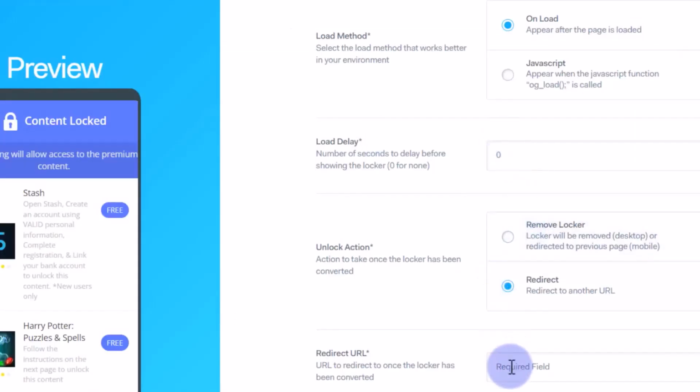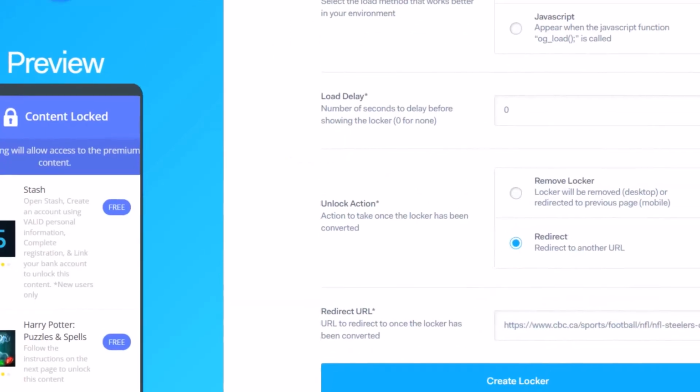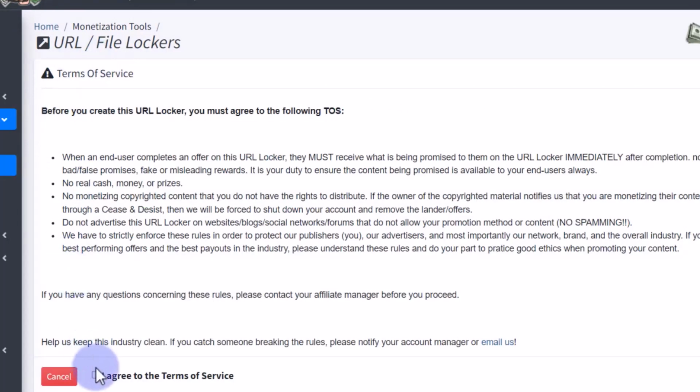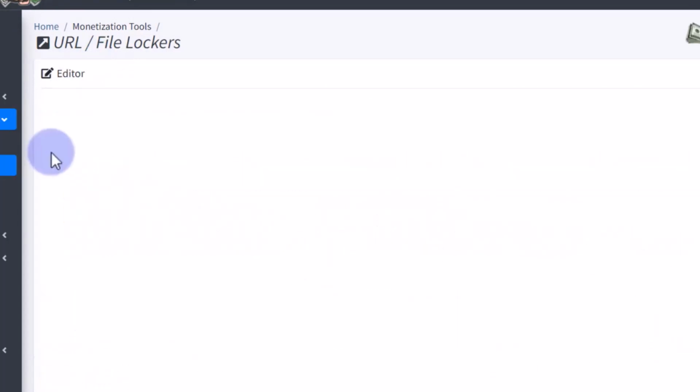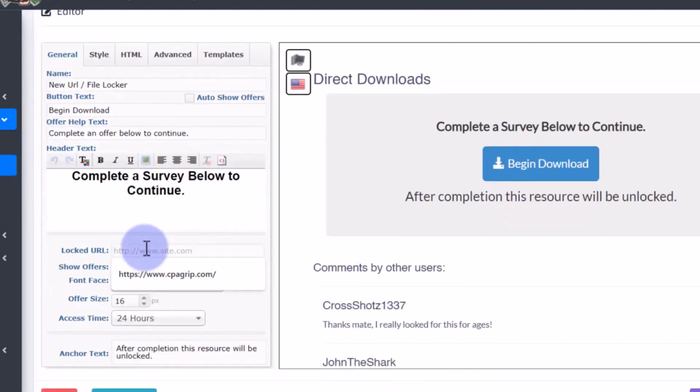All right, and this is the link that you are going to be pasting right here in this redirect URL. The same process applies to Cpagrip as well. All you need to do is create a locker in Cpagrip. Like I mentioned, you want to use URL locker. This is where you are going to be pasting that link right here.